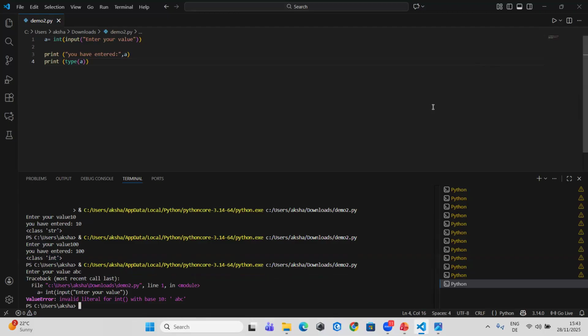Maybe someone asks you for your ATM pin. In that machine code, you will use this int function, this int operation, so that the person cannot enter a name or something.